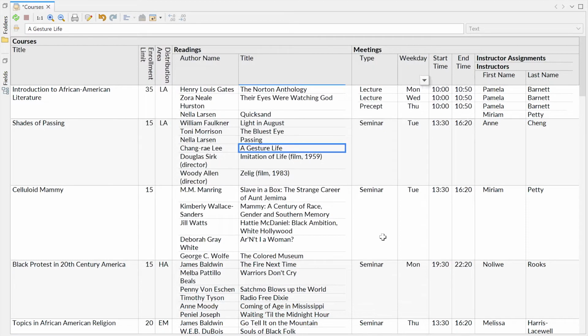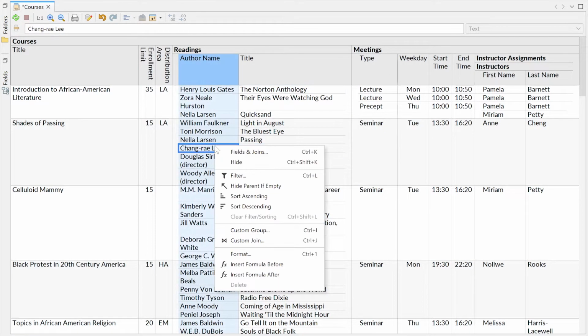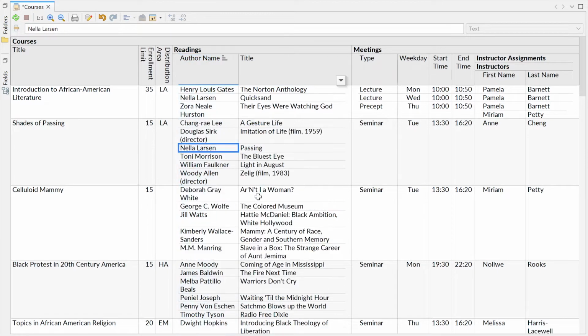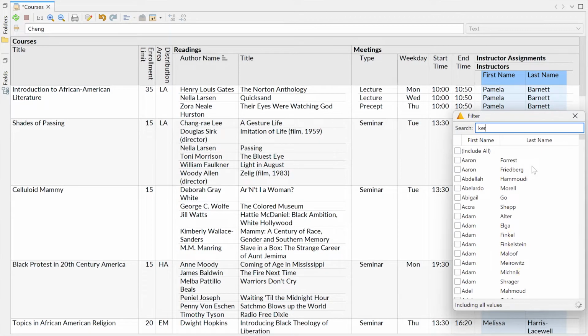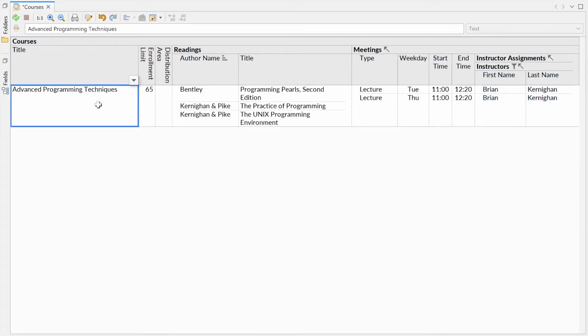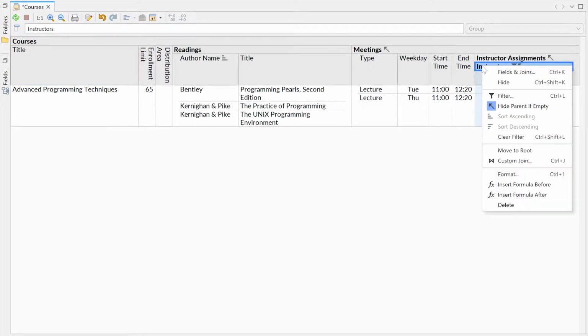Now once you're looking at all the right data, you can start doing things like sorting and filtering. I can sort each reading list by author name, and I can filter to show only the courses taught by Brian Kernighan. Okay, he's teaching advanced programming techniques. Sorting, filtering, these operations, they all work within the context of these nested one-to-many relationships.